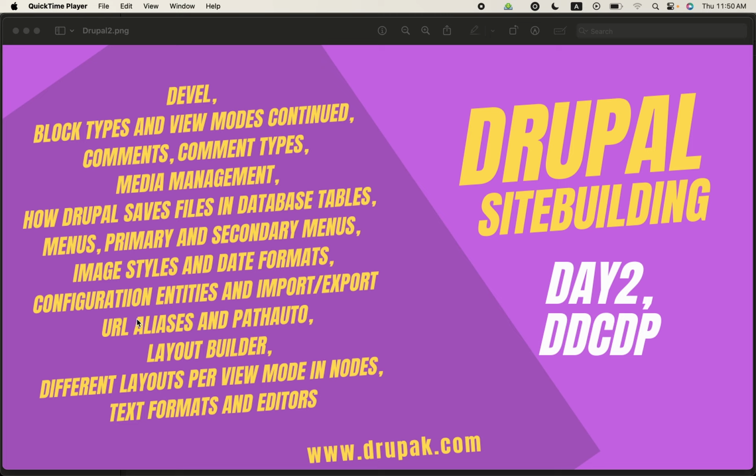Also we will dive further into URL aliases and also use a module called PATHAUTO to generate automatic URLs in Drupal. And layout builder is a module to lay out pages and structure content from the design aspect in Drupal. So we will be delving into it as well. And then we will create a system through view modes so that each node which is being added to the site can have different layouts. And at the end we will touch text formats and editors also. So there is a lot to learn.